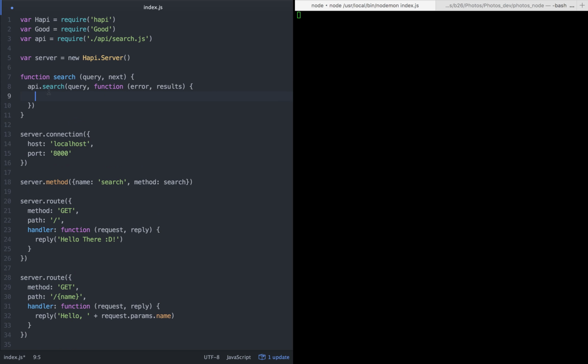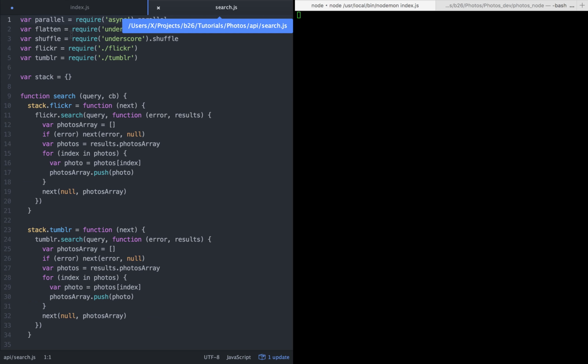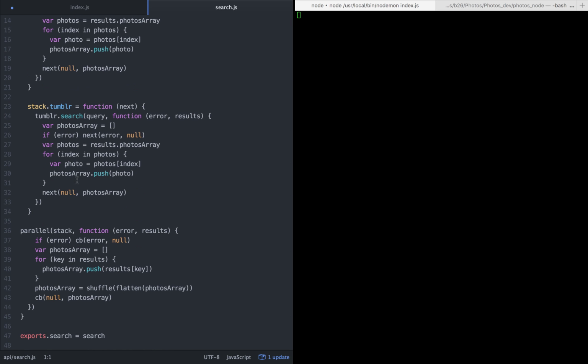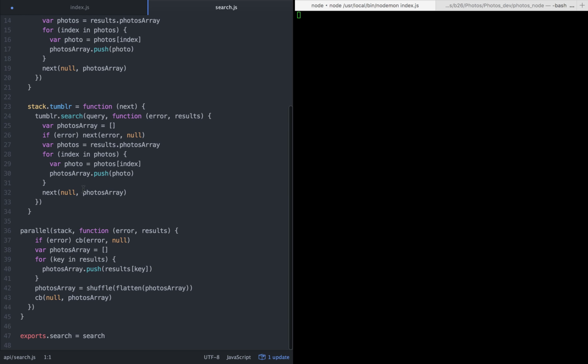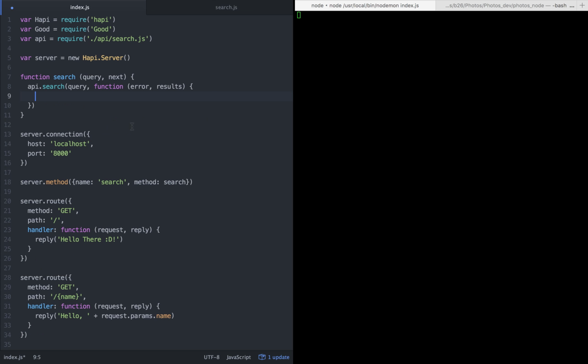So API.search, what this is calling is our API. Let's go through there right now. When we call API.search, it goes into the search folder, into search.js, and calls this function, and this function runs all of this. It runs Tumblr, and it also runs Flickr in parallel. So once we get back the results, we'll pass the results over to this callback over here.